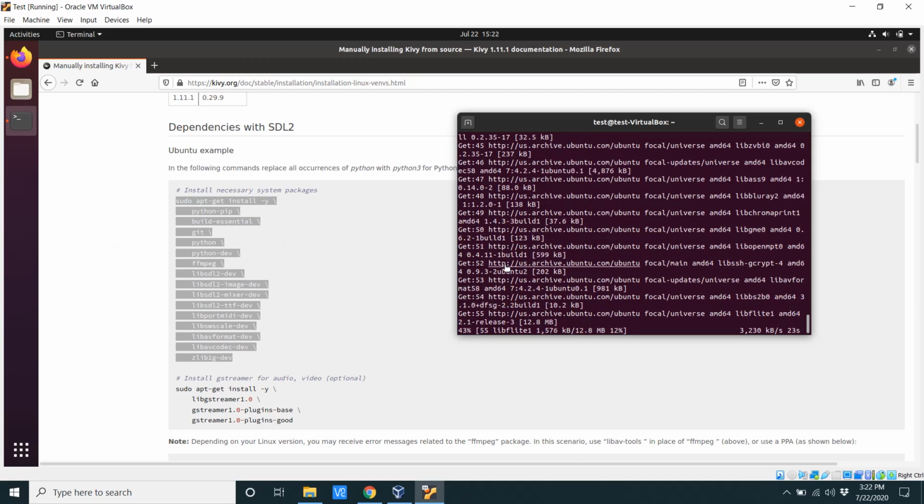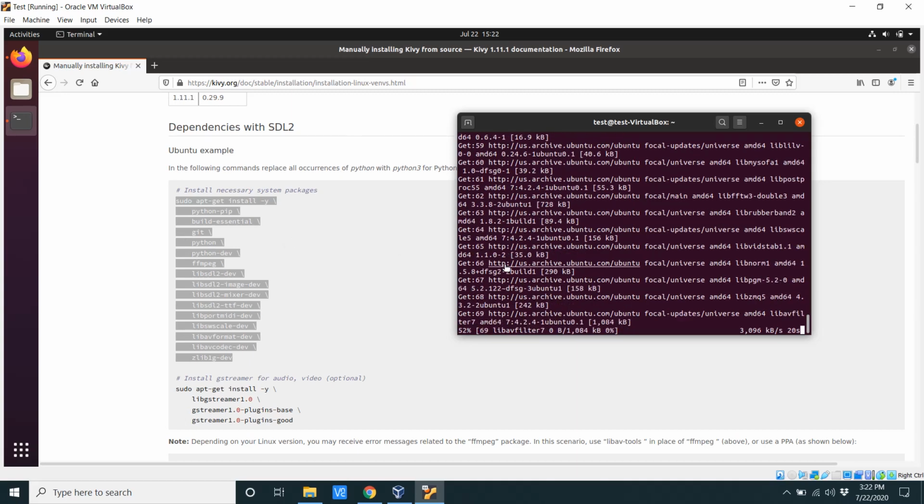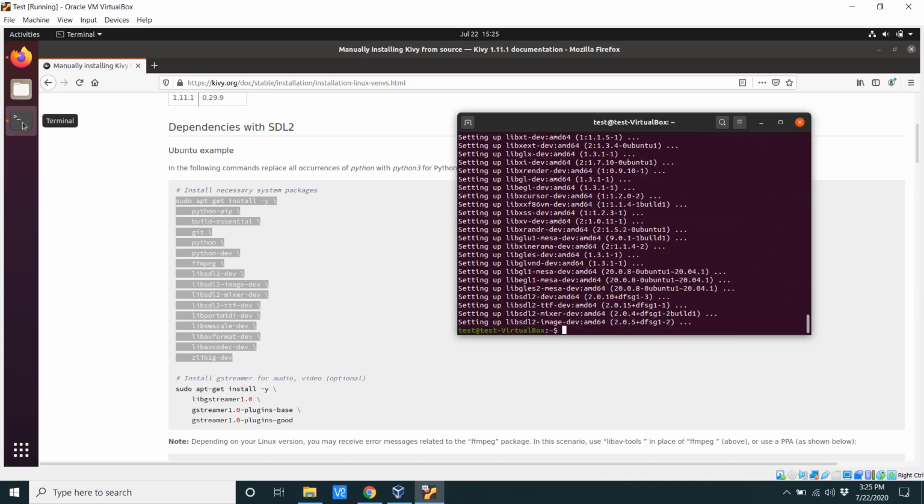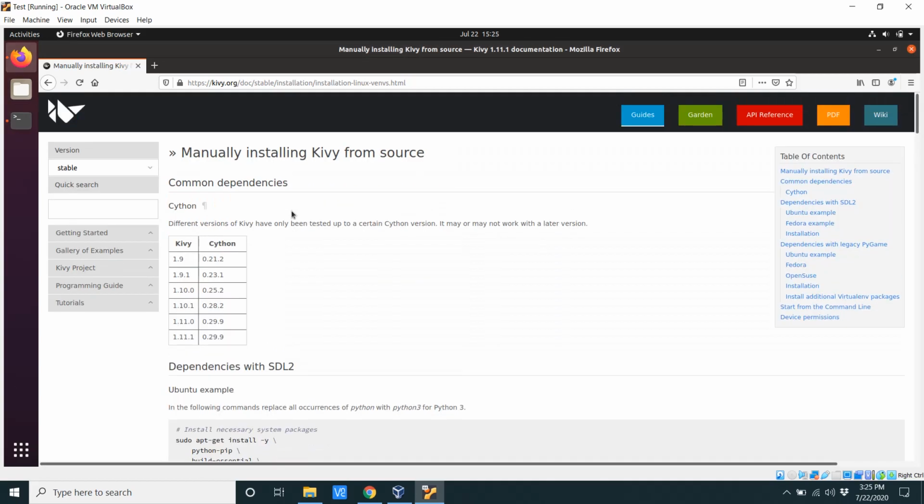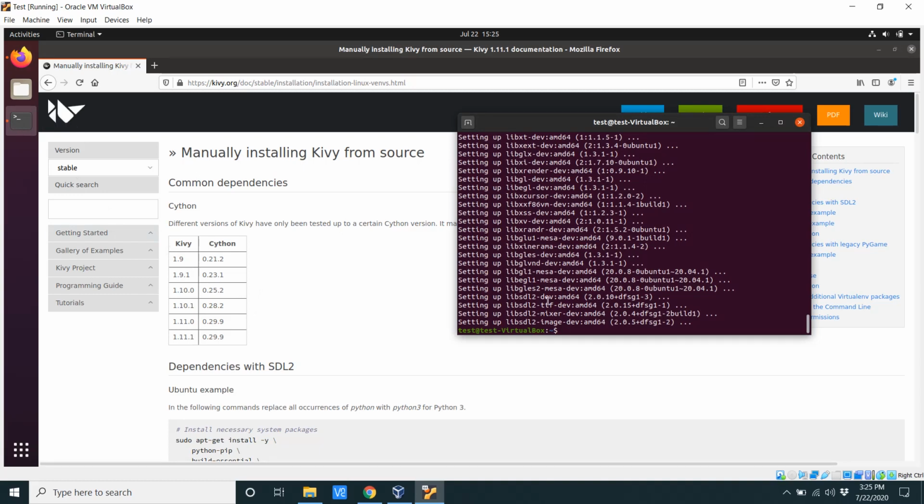So this will take a couple of minutes, so you can go and come back to it. Once you have installed all of the dependencies, you'll notice up here as well that there's a Python dependency, and there's different versions of Python that work with different versions of Kivy. We're going to install the latest version.